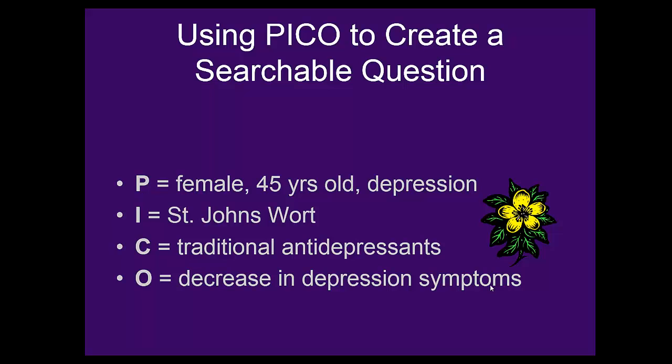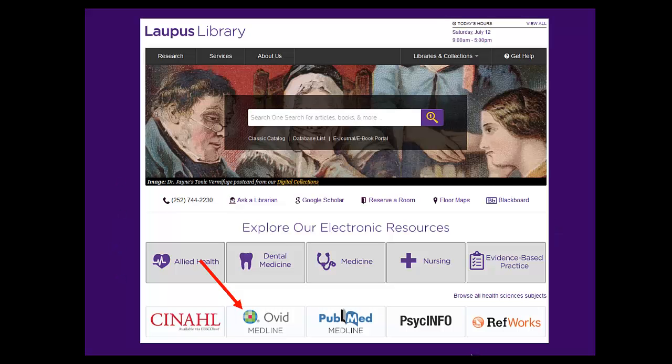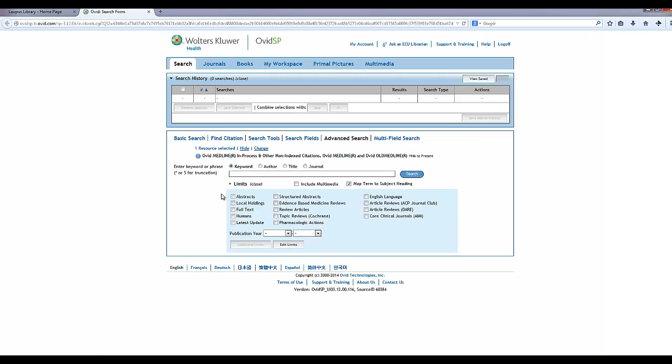Now, to find evidence-based literature in Ovid MEDLINE, you'll want to go to the Lapis Library website. This is our home page. Ovid MEDLINE is located directly off of our home page in the Popular Resources section. You can click on that to access the resource, and from off campus, you'll be prompted to enter your pirate ID and password. And once you've done so, you will be taken to the search screen.